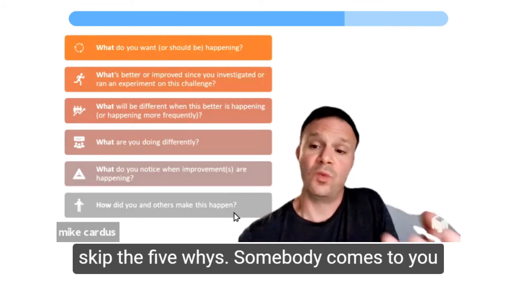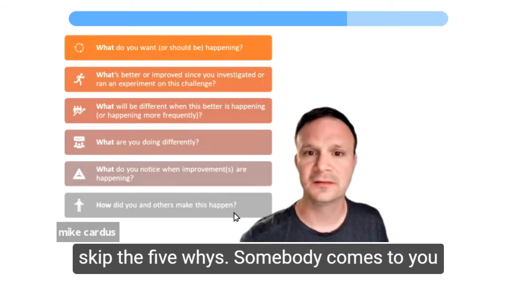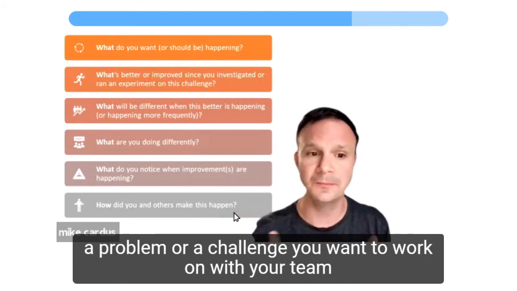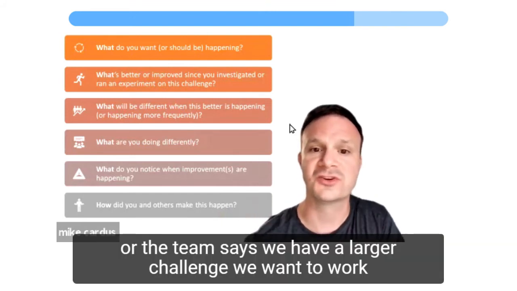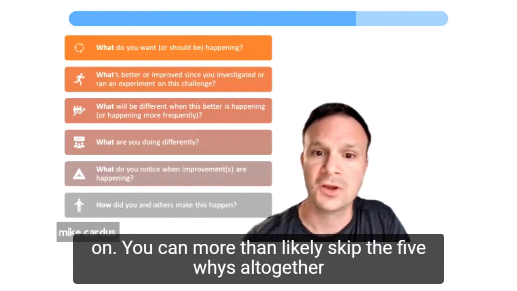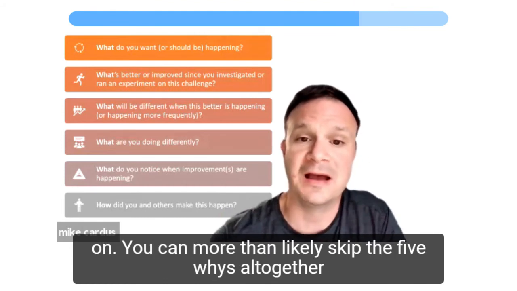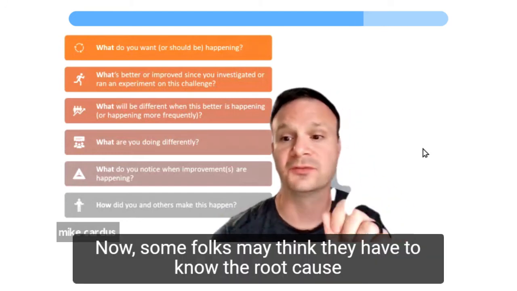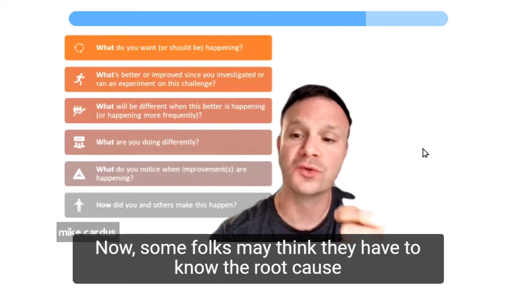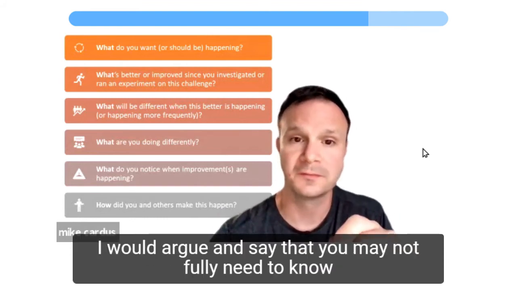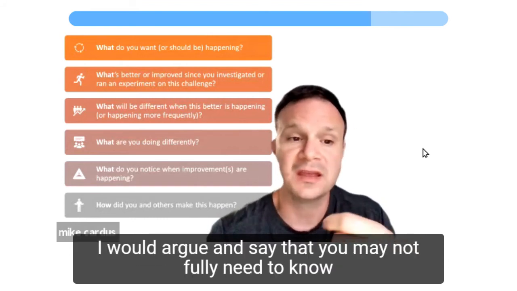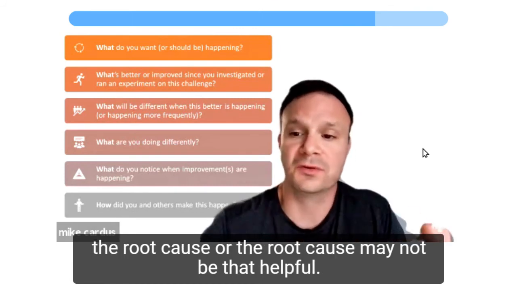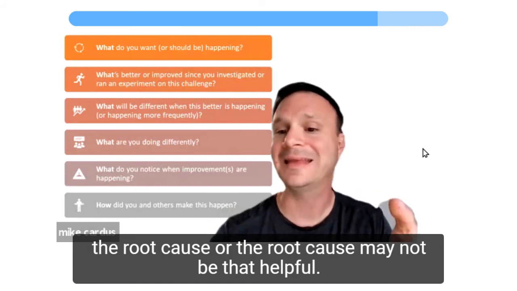You can even, if you want to, skip the five whys. Somebody comes to you with a problem, or you have a challenge you want to work on with your team, or the team says we have a larger challenge we want to work on. You can more than likely just skip the five whys altogether and avoid the root cause. Now, some folks may think they have to know the root cause before they can move forward. I would argue that you may not fully need to know the root cause, or the root cause may not be that helpful.